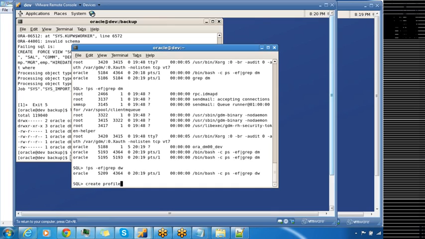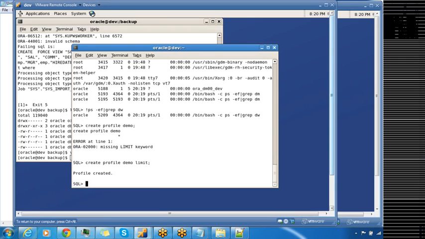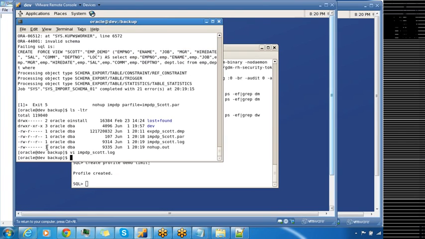So create profile demo limit, that's it. I'll not give anything. It will take the default values of the default profile. If you don't give anything, it will just copy the values from the default profile. I guess I already told you. So that's it, the profile is created. Let us go ahead and perform the import again.